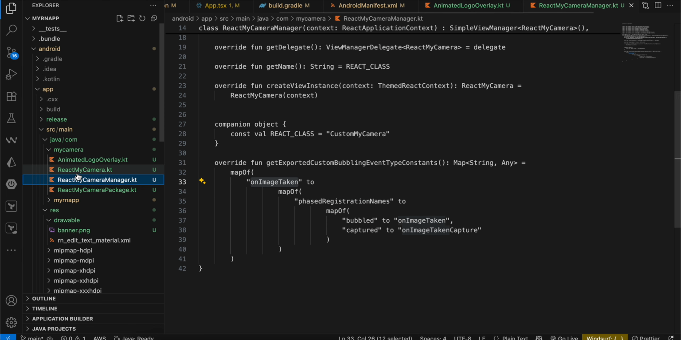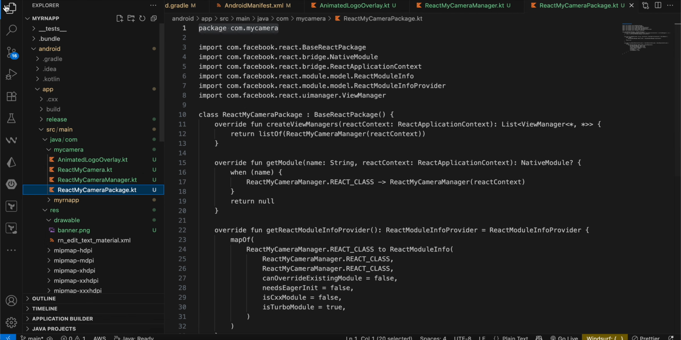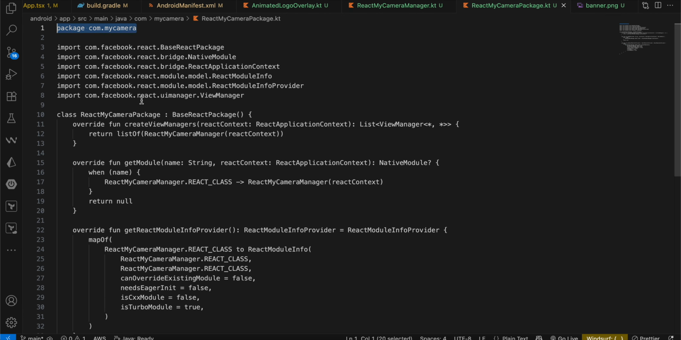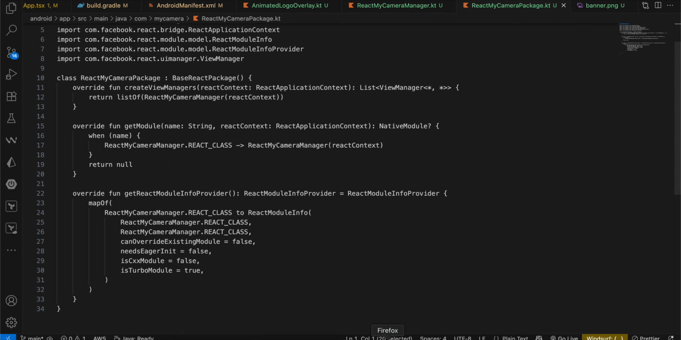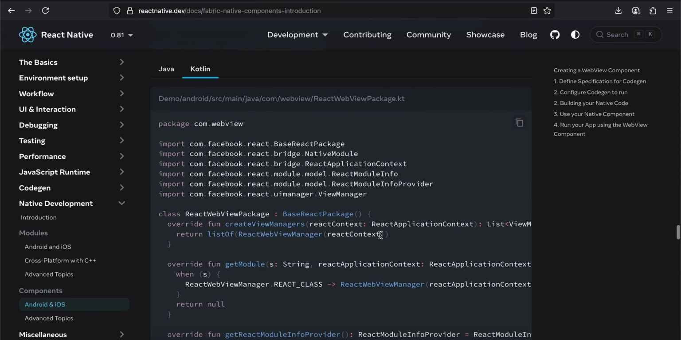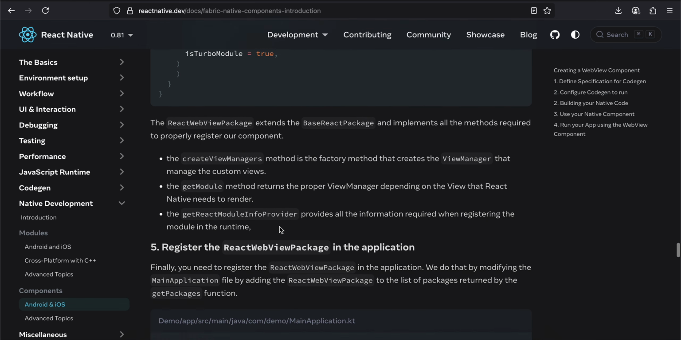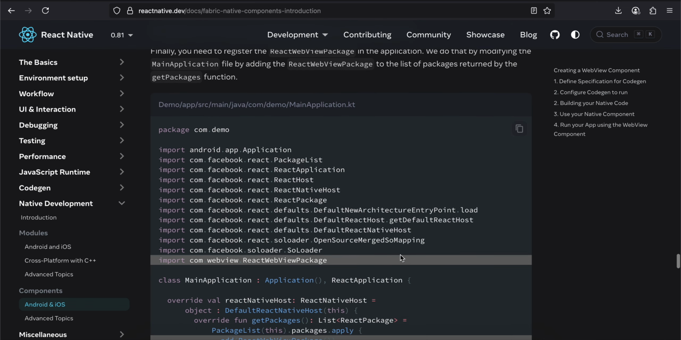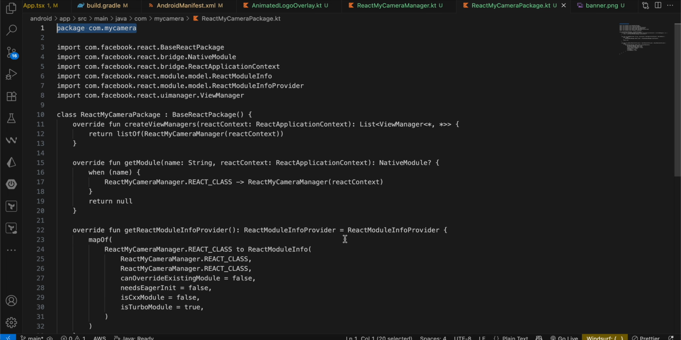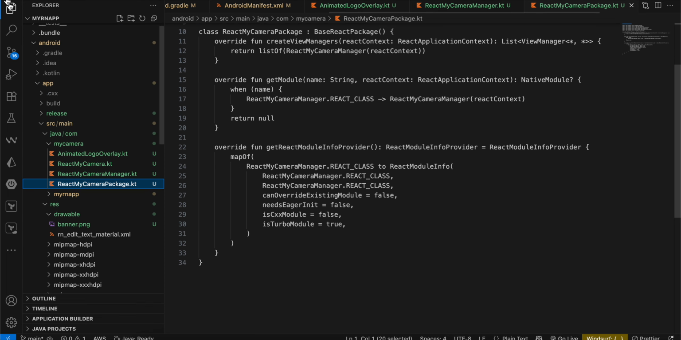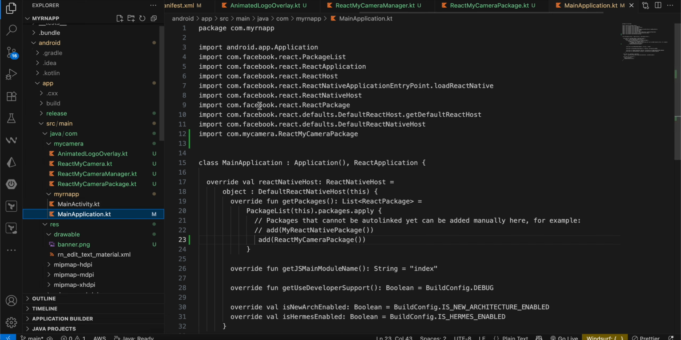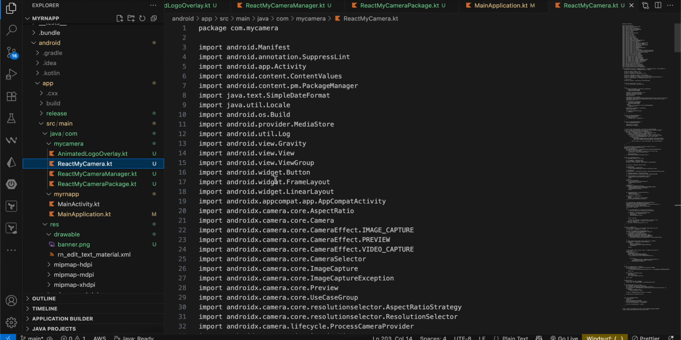Then we have this particular thing called React My Camera Package.kt. Again, this is the package name, and I have copy pasted it from the documentation. Feel free to pause the video and copy all this code. So this is what I have done over here. Again, instead of web view, I have written my camera everywhere else. Then you need to go to your main application.kt, add this particular import, and add this particular line of code as well.